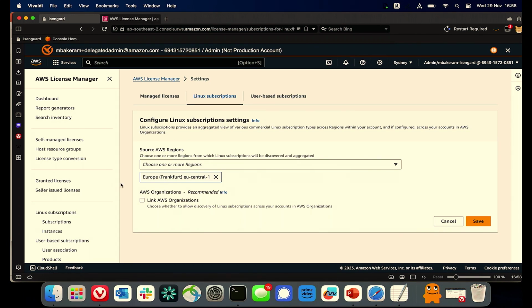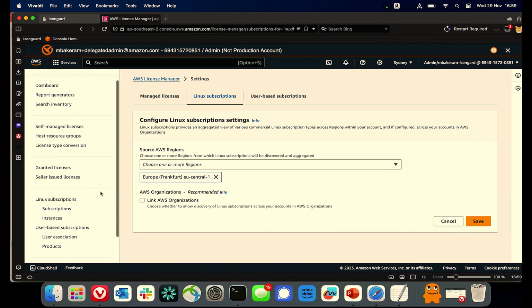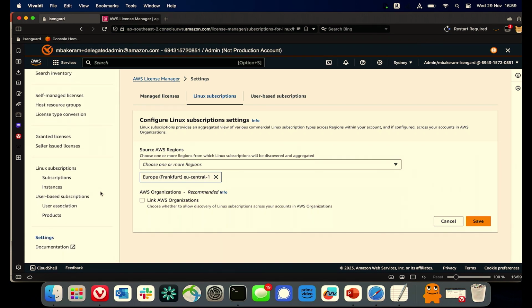So we've dealt with discovery, having that single pane of glass, that single console for you to find your Linux subscriptions and track them. We've dealt with governance, right? How you can set those notifications and alarms based on thresholds that you've set, and also how you can use delegated administration to provide access to that role for people or accounts that need it.